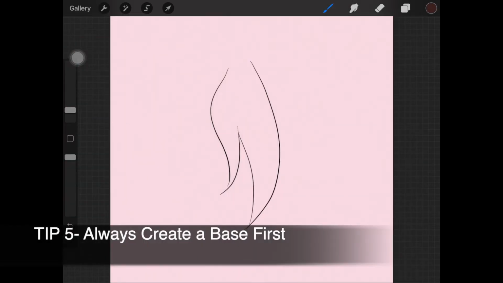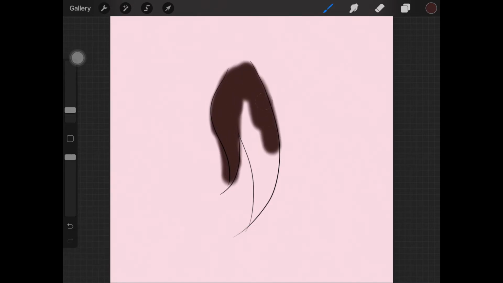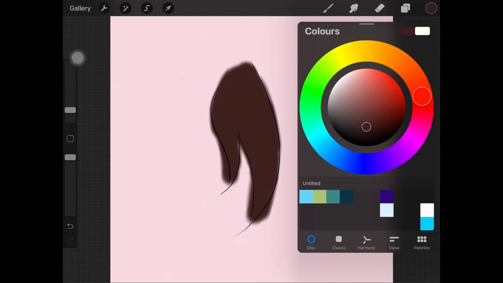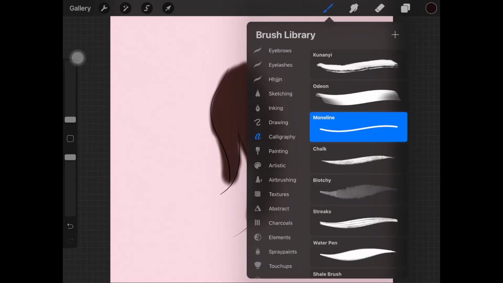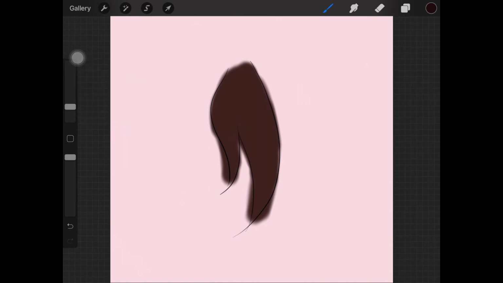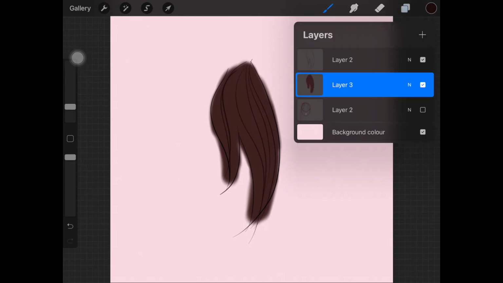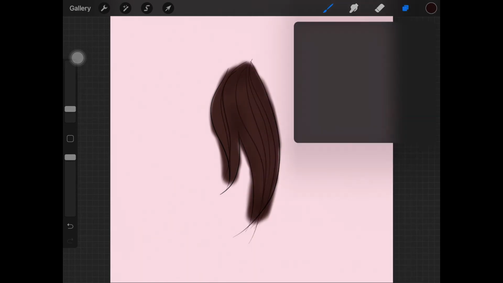Now the last tip is to always start off with a base. The base can be a solid color like this, as you can see. I'm not being perfect right here, I just want to show you what I'm trying to say. You can start off with a solid base, then add hair strands over it like this. Let me just show you quickly. Then you can add your hair strands like this, alpha lock it, and add shadows to it like this.